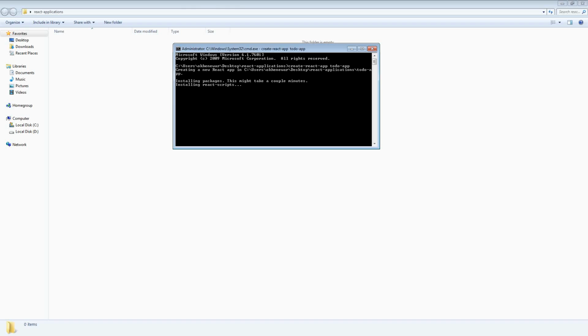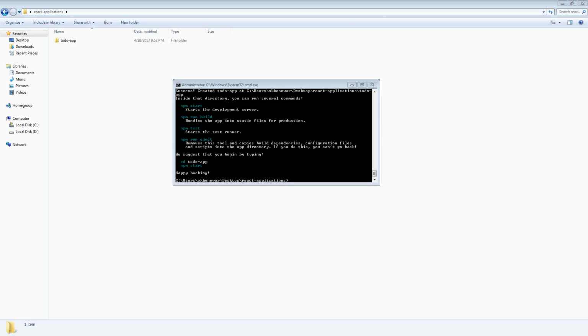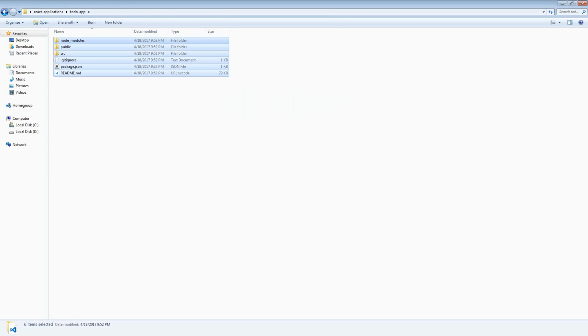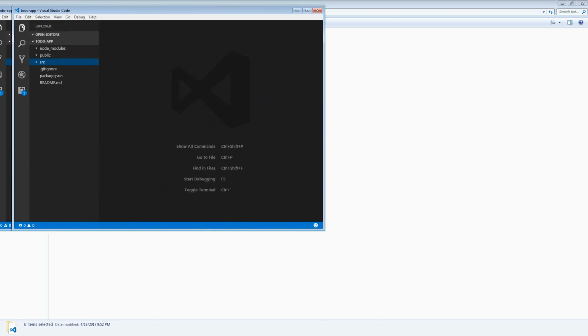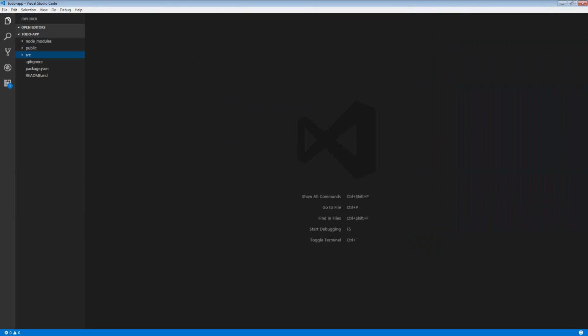I'll press enter. So this will install all the Node.js dependencies and the React dependencies in this folder. This will take some while, so we'll be back once this is done. So now as you can see, create React app utility has created a Todo application. What I'm going to do, I'm going to open this app in editor. I'm going to use Visual Studio Code for editing this application, and you can use any editor of your choice.